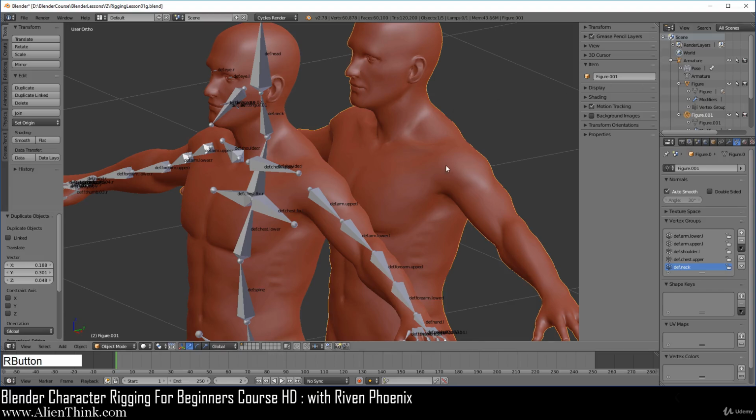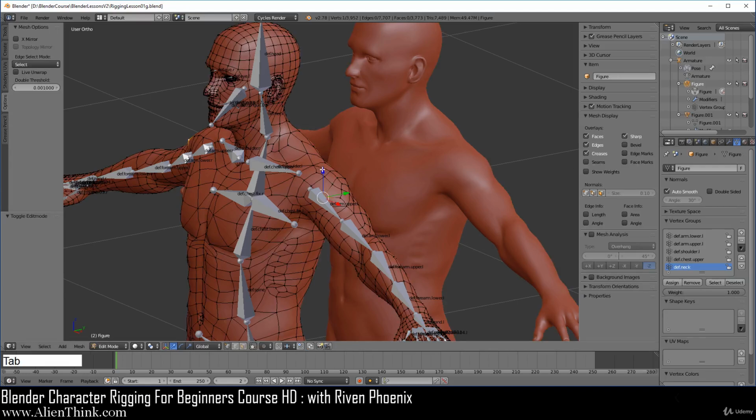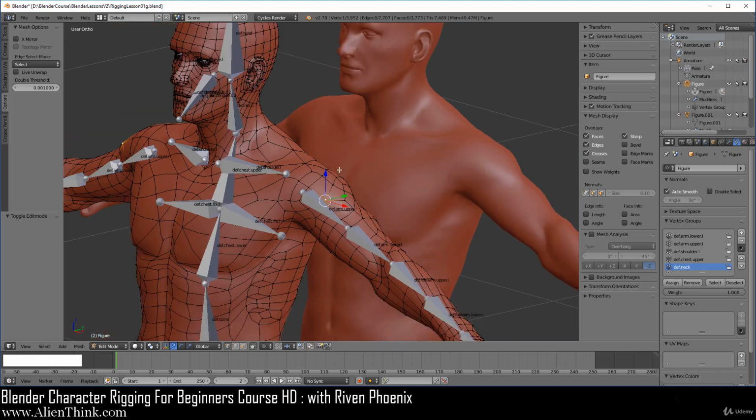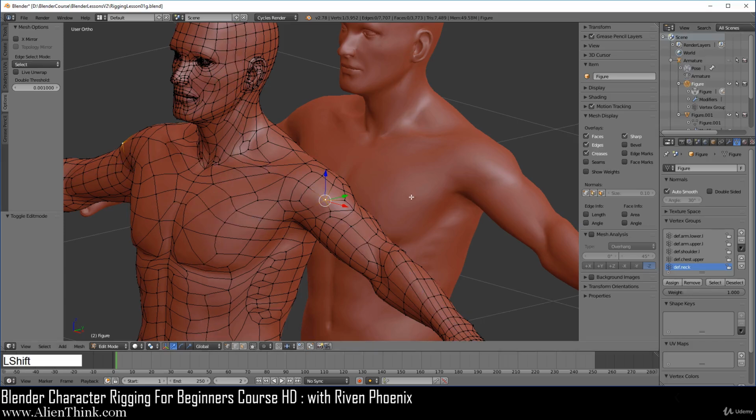Now if you click on this figure, you can see that when you duplicate it, it gives you the names of the same vertex groups. Remember, when we duplicated this, no vertices were assigned to any of the vertex groups over here. So basically they are both clean figures. Go ahead and turn off the armature so we can actually see what's going on.